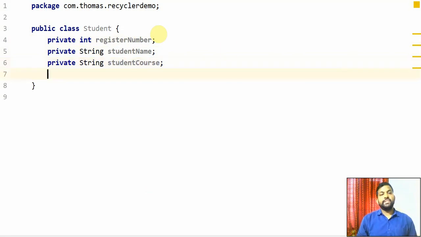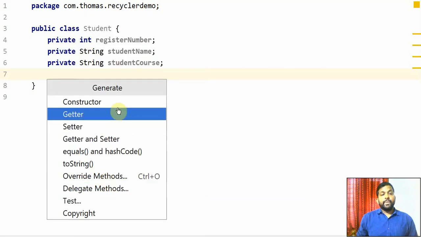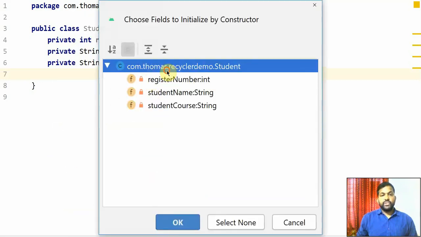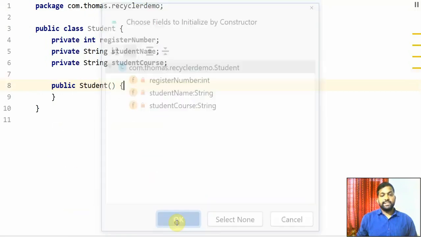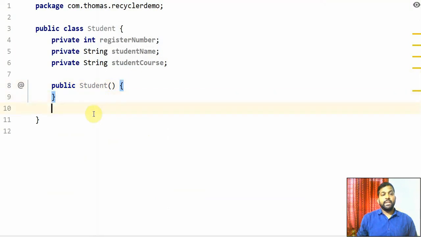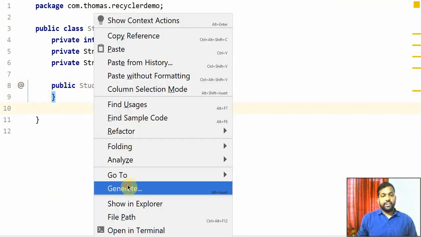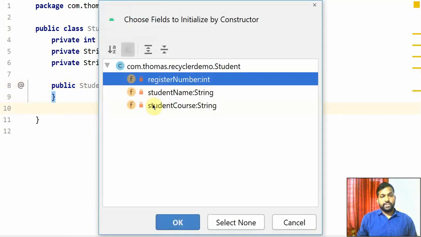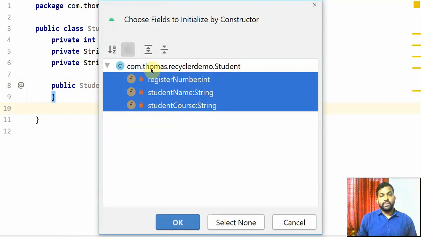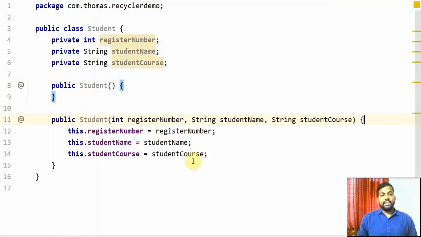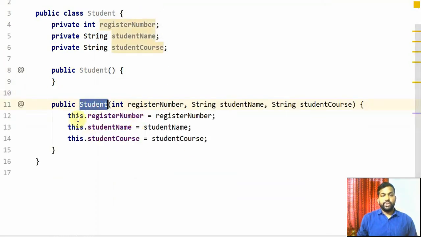The first thing we'll be generating is a constructor for this particular class. The first constructor I'm going to create is an empty constructor. So just right click, Generate, Constructor. Without choosing anything, just choose Student and then say OK. You'll get an empty constructor. And after that, let me right click and generate once again a constructor, but this time choose all the 3 members of this class and then say OK. So you would get one more constructor which assigns all these values as soon as you instantiate this object. So that is also done.